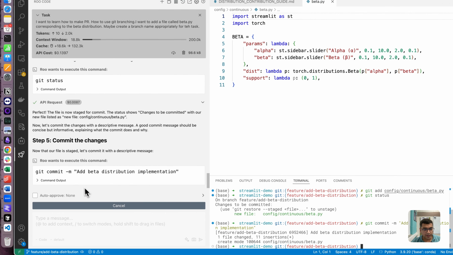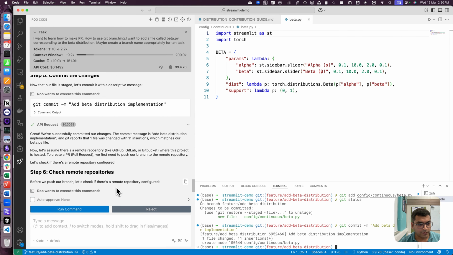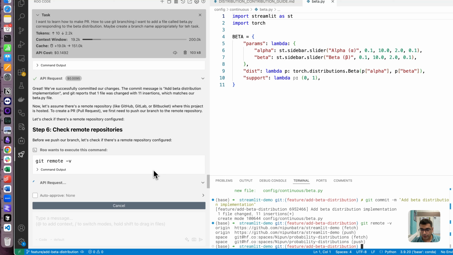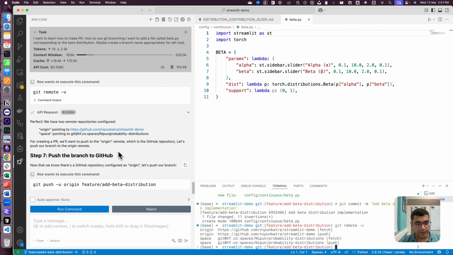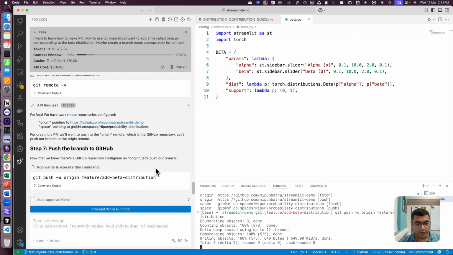So now we'll just commit this, and we can just check the remote repositories also. And it's nicely able to figure out that we have these two different remote repositories, which I'd mentioned earlier also. One of them is on GitHub, the other is on Hugging Face Spaces. And we can just execute this command, and we want to push the branch.